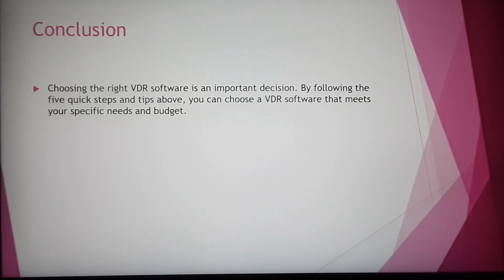So here are the conclusions. Choosing the right VDR software is an important decision. By following the 5 quick steps and tips above, you can choose a VDR software that meets your specific needs and budget.